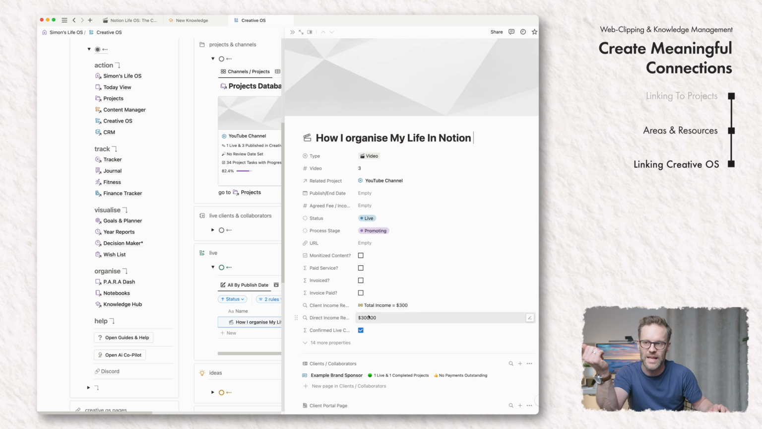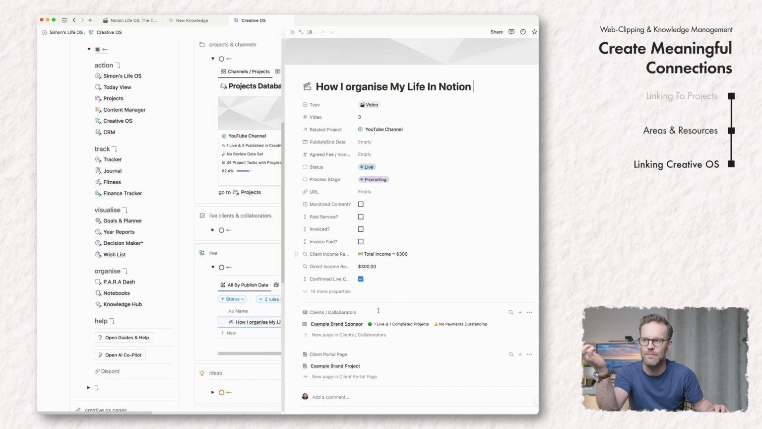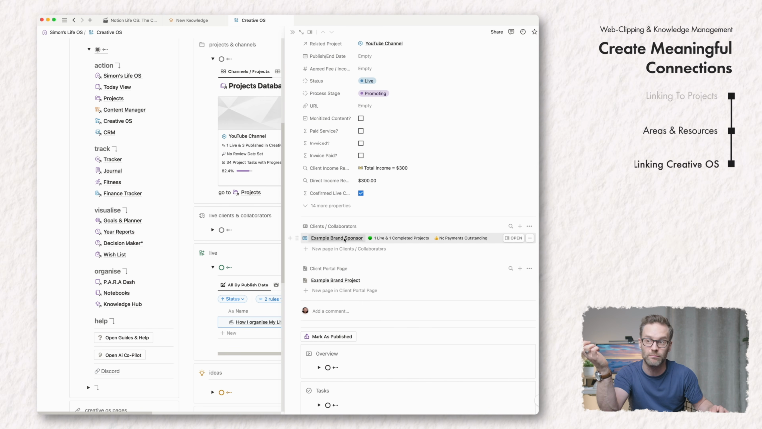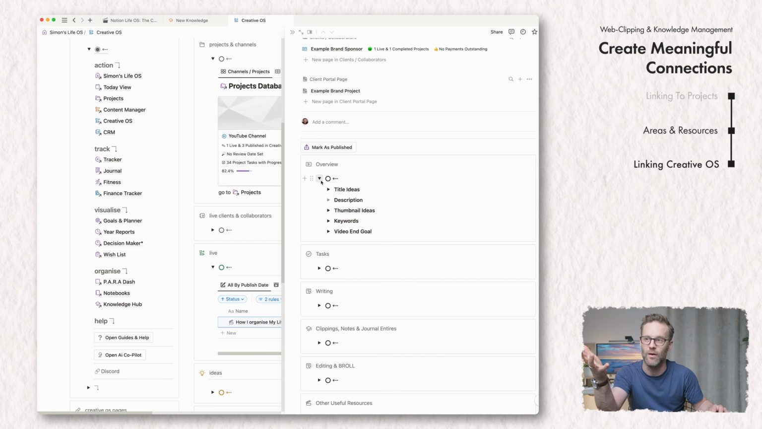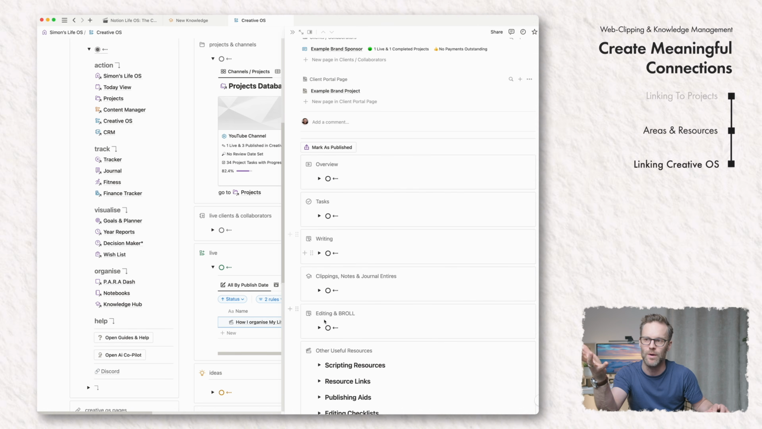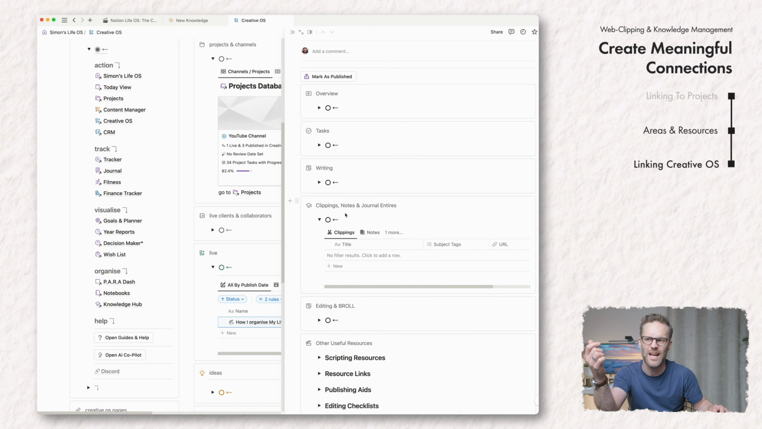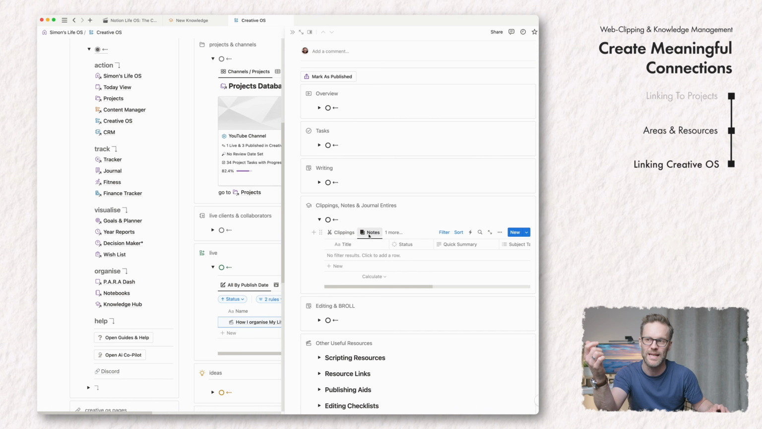I can put maybe the income that might relate to it. This is just an example. I can link it to sponsors and brands that I might be working with. I can do all the writing around the project and all of that. But most importantly, there it is, are clippings and notes that could be linked to it.